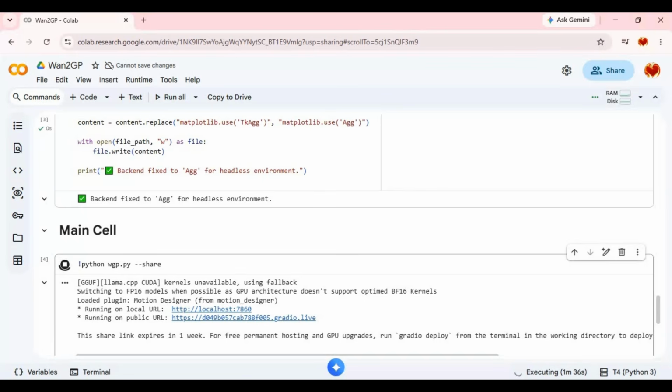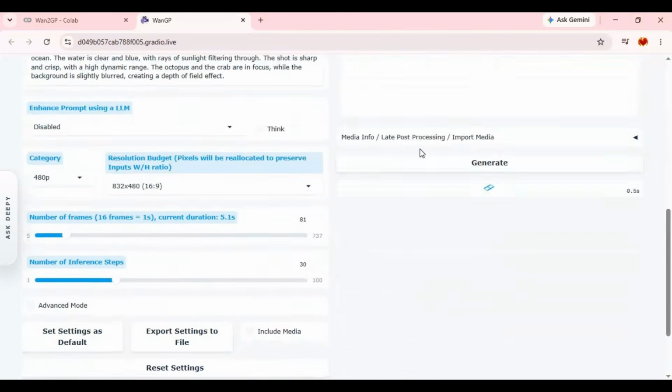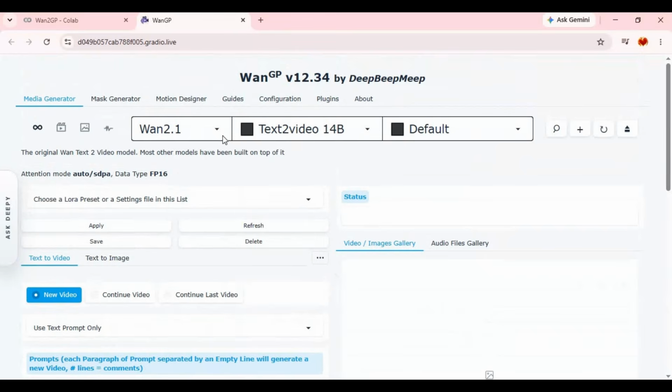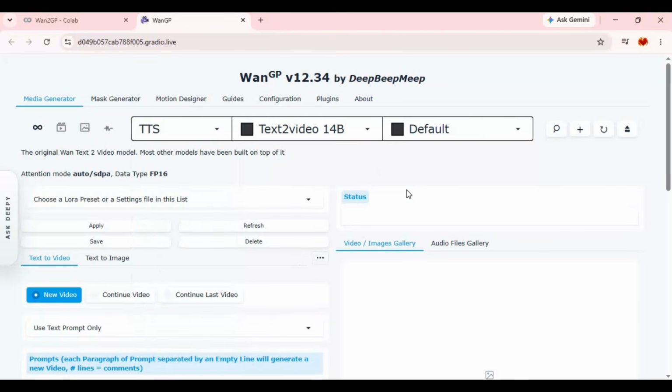Click on the Gradio URL. This will launch Wan2GP in your browser. Since we've got limited RAM and VRAM on Google Colab with the T4, only TTS and music options will work. For example, let's try the Chatterbox multi-language TTS option.